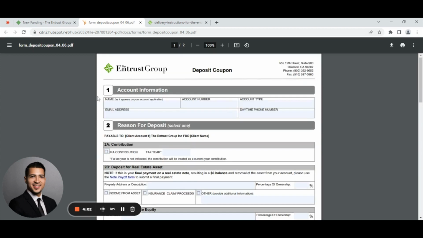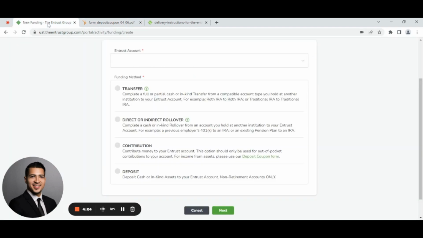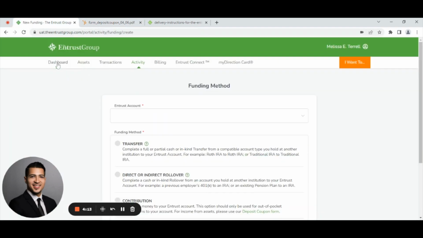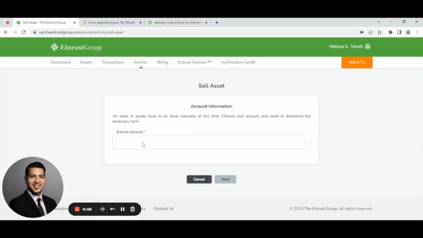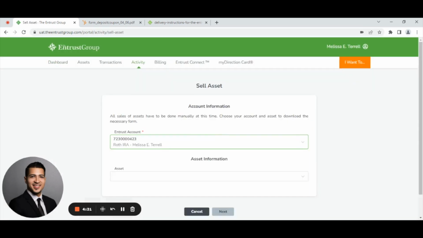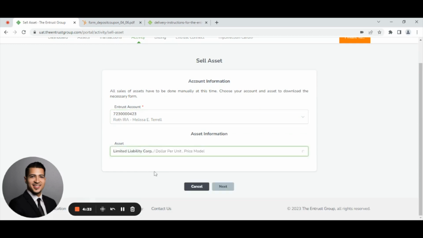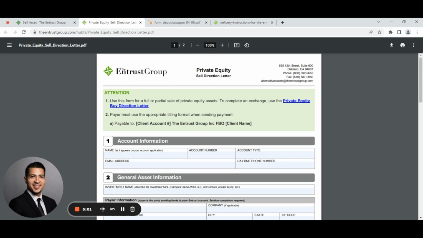Now, if you're looking for the sell direction letter, you want to go back to the account, click on the dashboard tab, look at the same section, quick links, click sell asset, select the account, select the asset, and click next. Again, this is needed if the funds should be recorded as a partial liquidation, a full liquidation, or a return of capital. Then it's going to open a new tab here with the sell direction letter. So same thing, you can email it, fax it, or mail it to us.